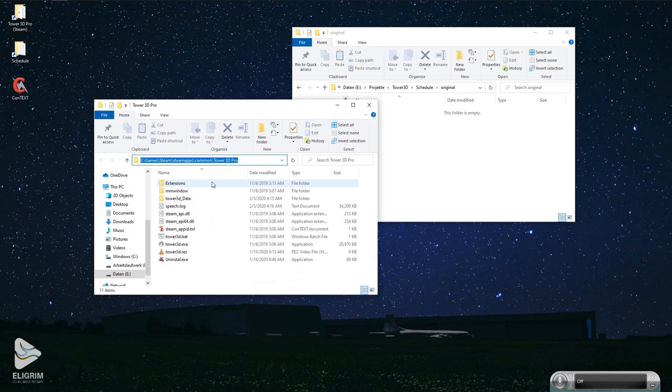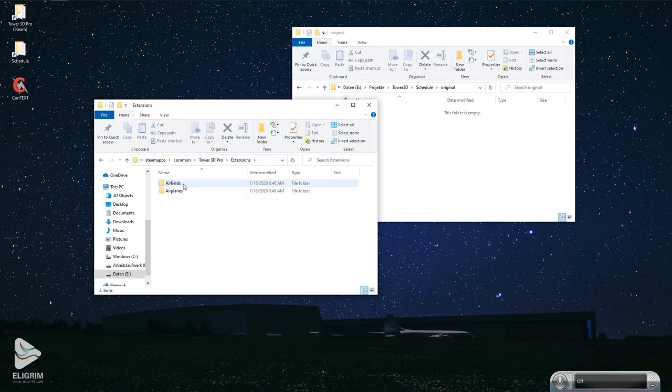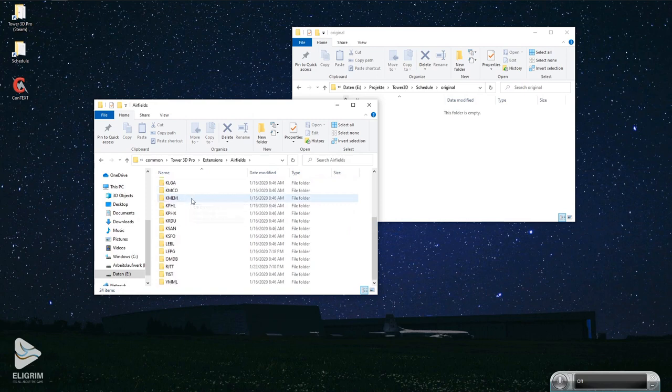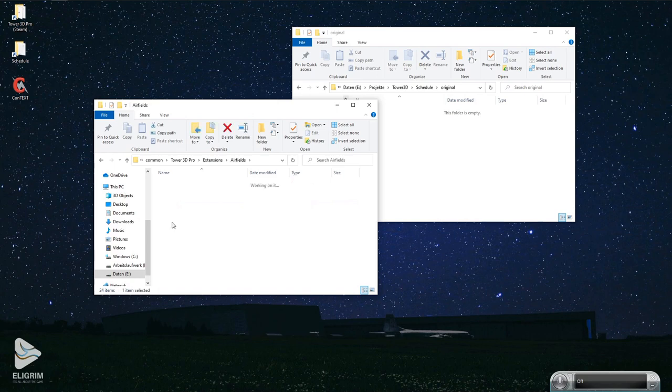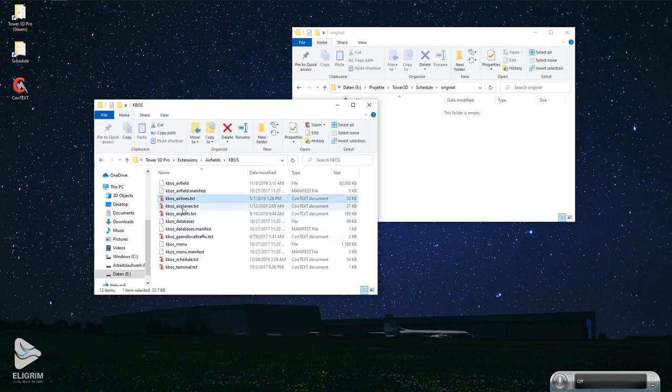I'm using the Steam version, so for me it is Steam, Steam Apps, Common, Tower 3D Pro. If you're using the version from the website, then it will be most likely FeelThere, and then Tower 3D Pro, or if you don't use the Pro version, then just Tower 3D. In here we will find this extensions folder, and there the airfields folder, and then all the airports. In our case, it is the KBOS folder that is of interest.